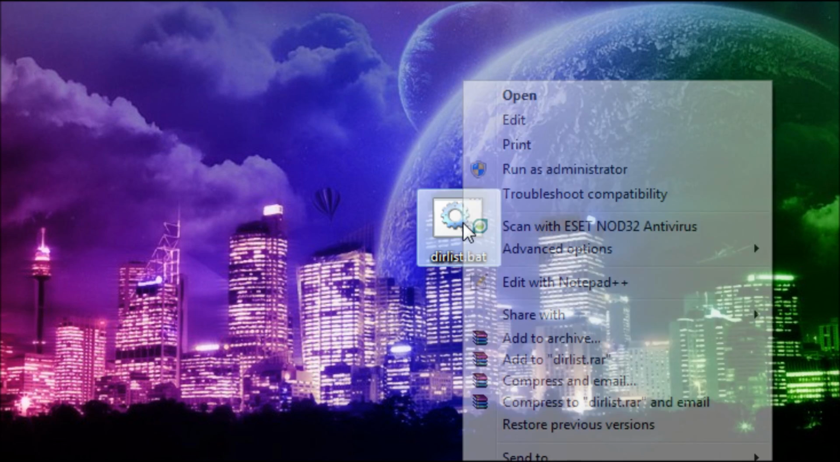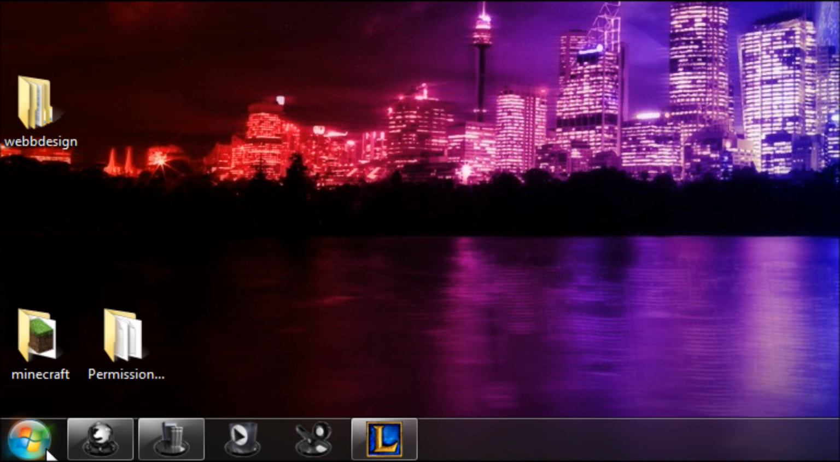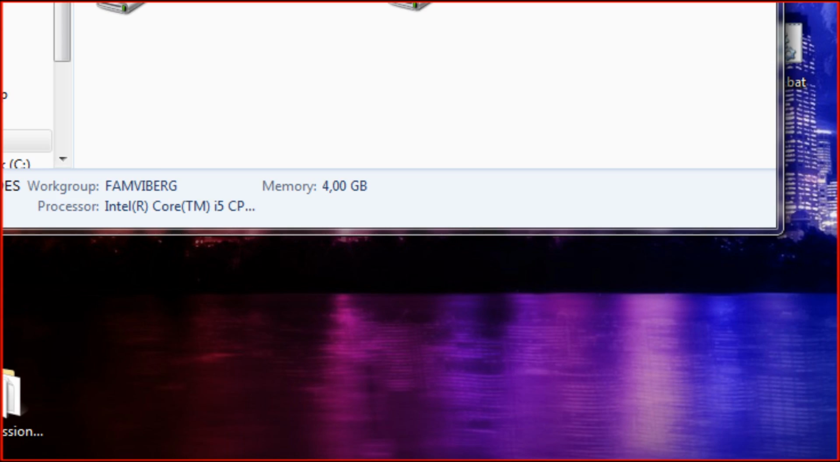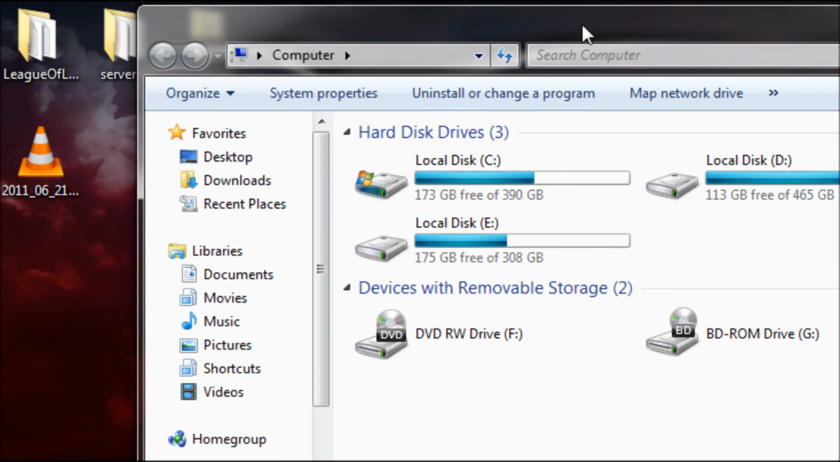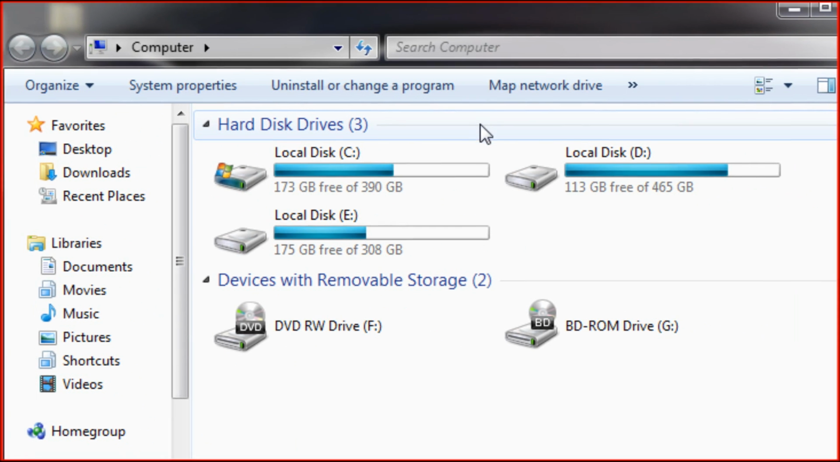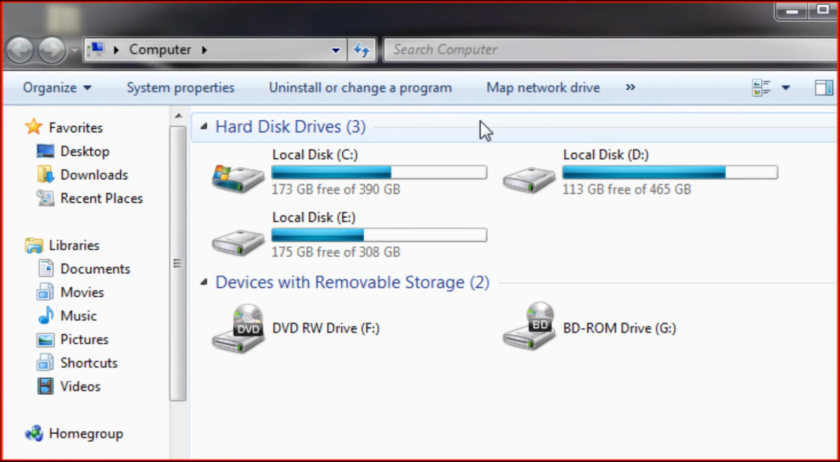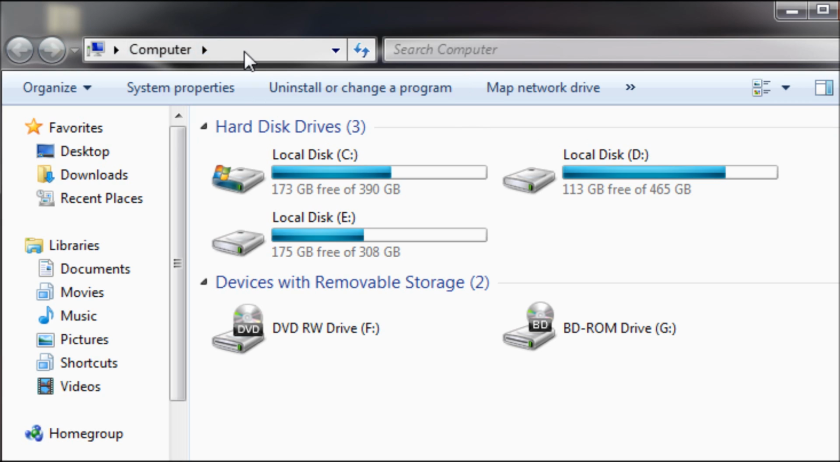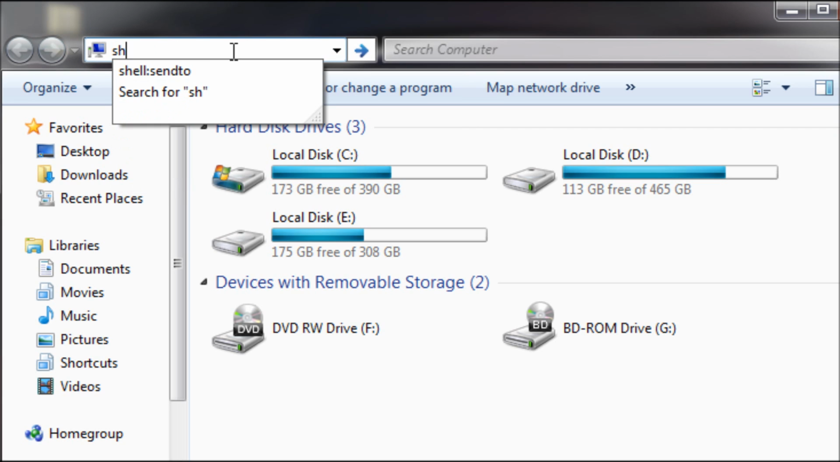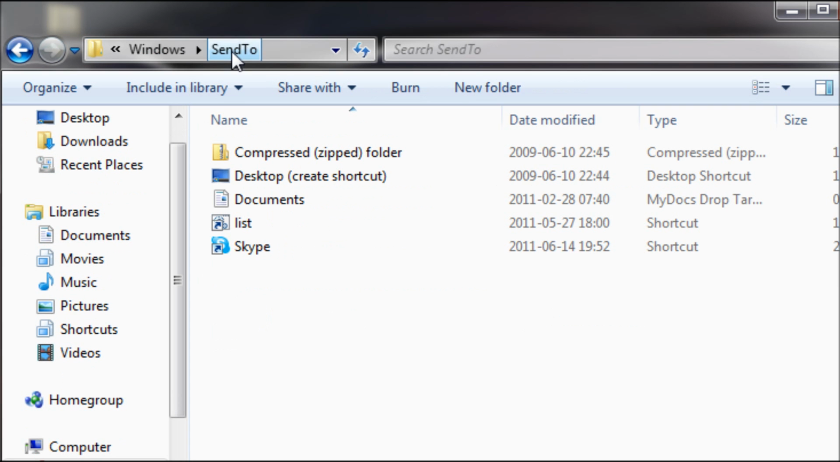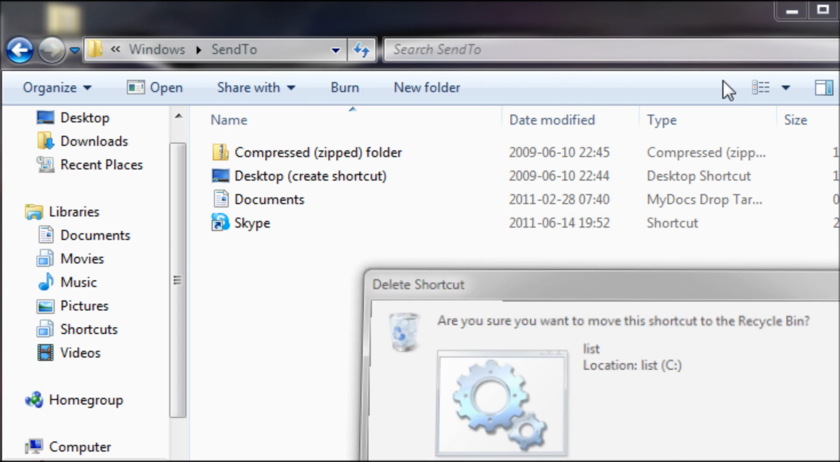You're gonna copy this. Now, I had a tutorial, I will link you to it, showing you how to get to the send to in Windows XP. But in Windows 7, you can't really do that. What you gotta do is type shell, and then colon send to. You see, I have it in the history there. Windows send to. There we go. Now, I already had one, which doesn't really work.